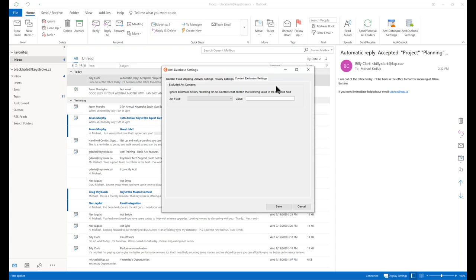Contact exclusion settings. Okay. So if you don't want to record a history for somebody whose ACT field equals a certain value, you can do so.